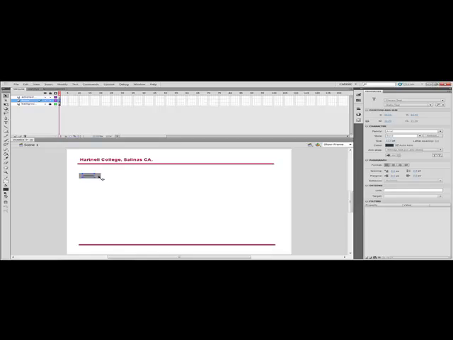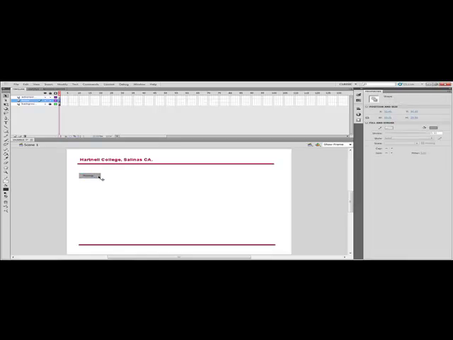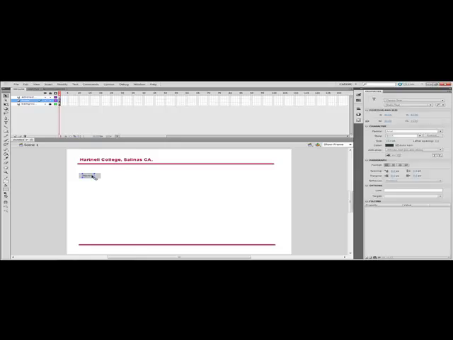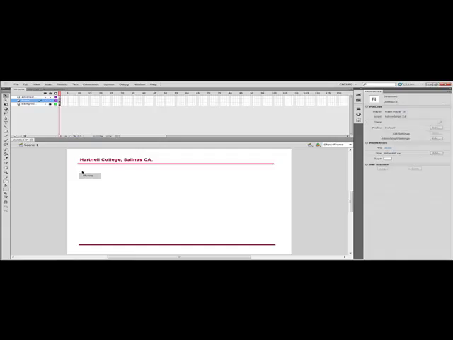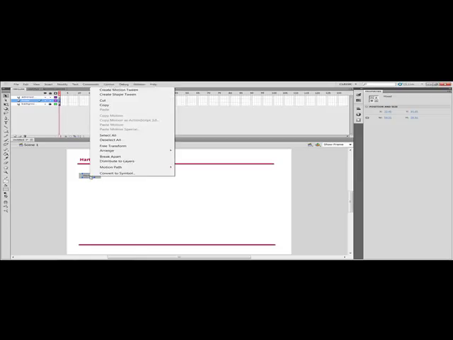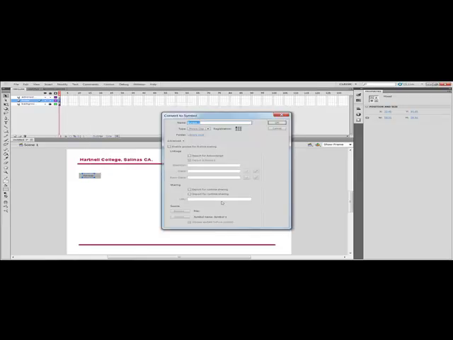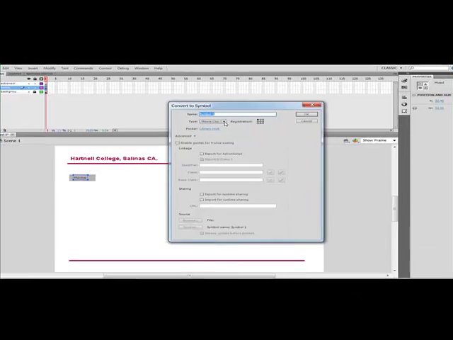And now this is kind of where those design things come into play. This could probably be a little lighter, and this could be bigger. It could be a different font. But this is just going to give you basically the idea. I'm going to select all of this, and then I'm going to hit convert to symbol. I'm going to keep it as a movie clip.